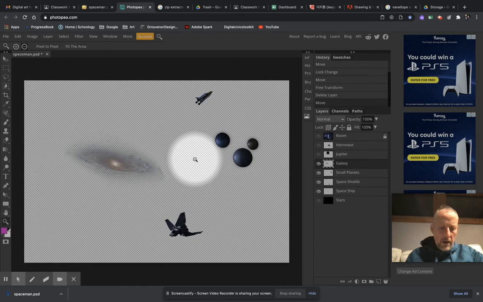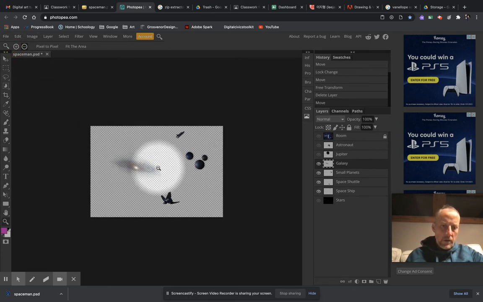I'm going to hold down my Option key or Alt key. Remember, we have our tool right here. Our zoom tool is the little magnifying glass, and I've got zoom in and zoom out. Or I can just hold that Alt key and we'll zoom back and forth. So I'm going to hold that Alt key, and I'm going to zoom out.